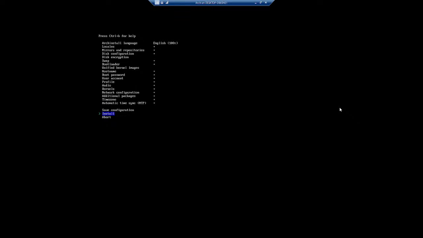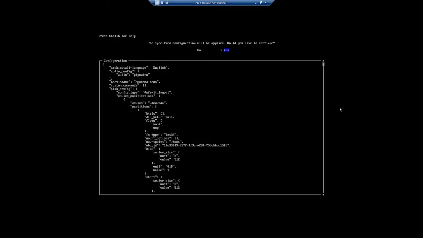All the things that we have done before is for pre-configuration. So after pressing enter, you will be asked, would you like to continue. Then you can press enter and it will install Arch Linux automatically into our virtual machine. So this will be a bit long, so it may take some time, so maybe 20 minutes or so.